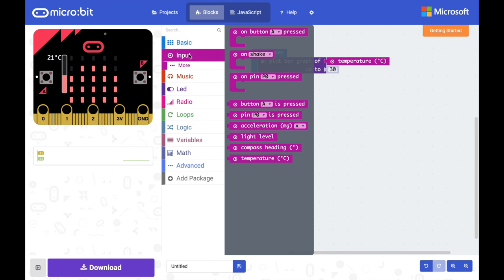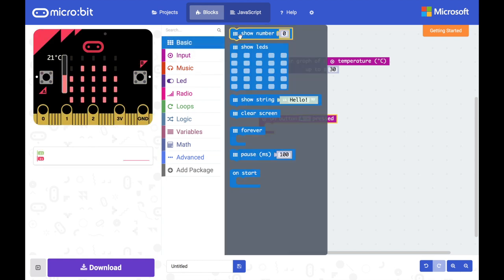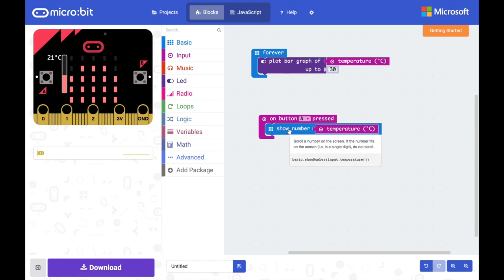We're going to need an input, and let's make it that when button A is pressed, it gives us the actual temperature. So on button A pressed, we're going to show a number, and that number will be the current temperature. And if we were to try this on our simulator now, something's gone a bit wrong with that LED display. It's sort of flickering around. The reason for that is the software is trying to show our number, but it's also forever updating the bar graph. So the two are competing and it's not really working.